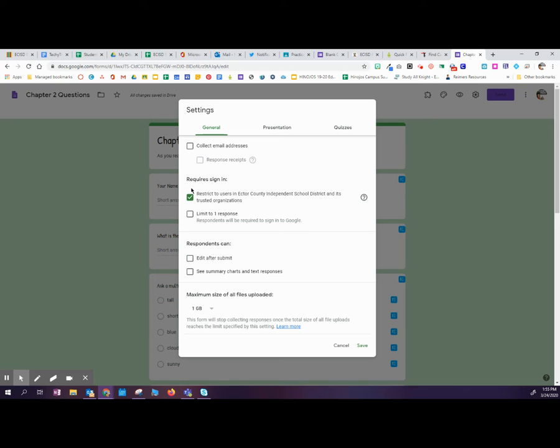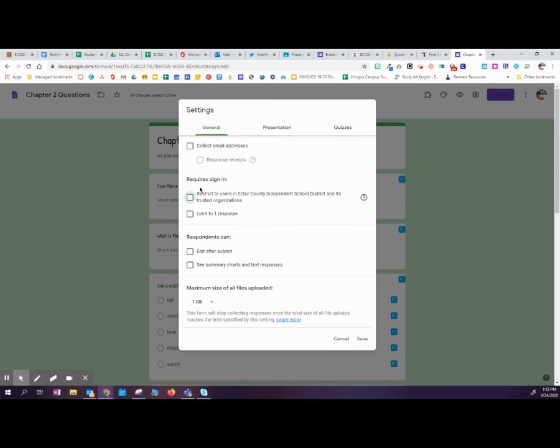I would say because of our remote learning experience right now, I would go ahead and just unclick this one. Yes, students should be logged into their school Gmail account, their @ecisd.school account, but you never know, right? So just uncheck this. If you leave it checked, the only people that can complete that form are people with the @ecisd.school account. So it's up to you on that. And then you would just click save, okay?